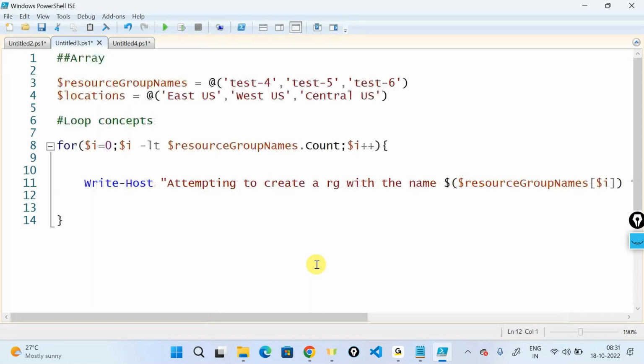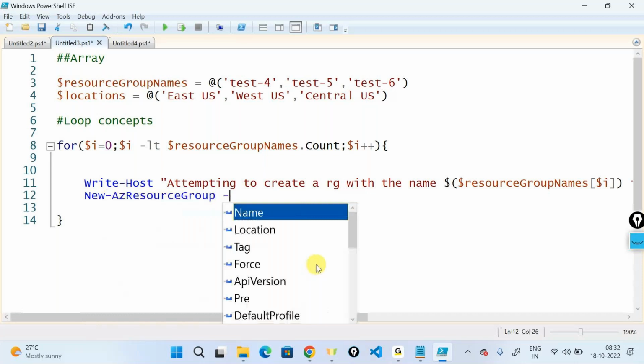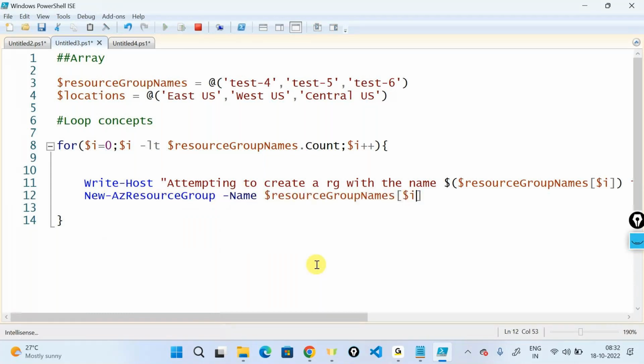So I'm writing the statement telling that I'm trying to create this, and in the next line I can say New-AzResourceGroup. I can say the name of the resource group would be $resourceGroups[$i], and the location in which I want to create this, I'll say $locations[$i] as such. Same thing what I wrote earlier.